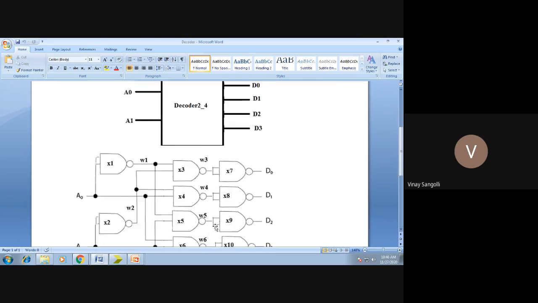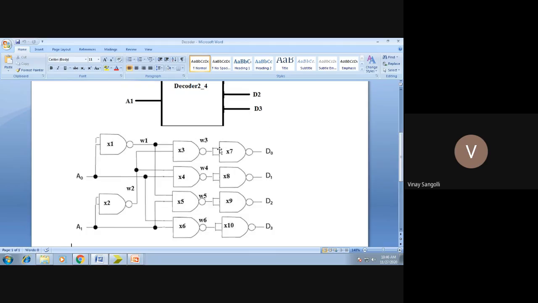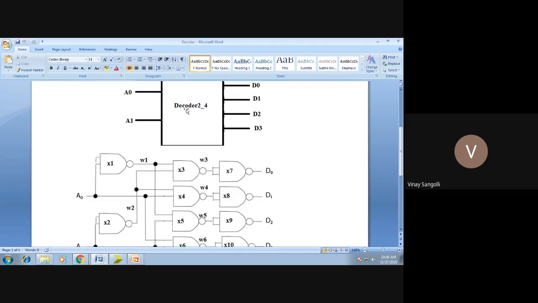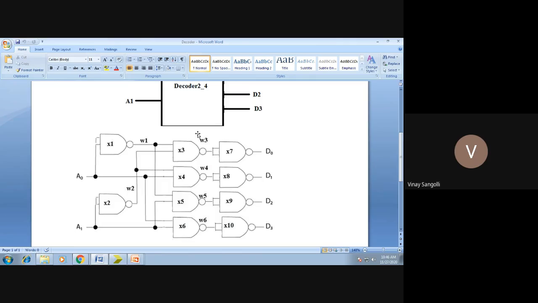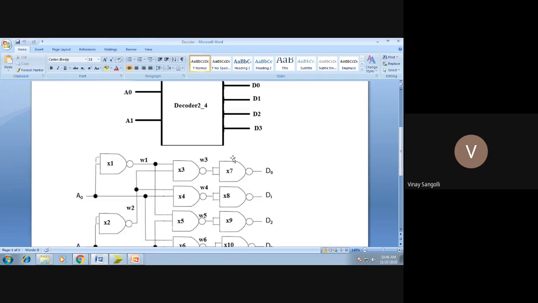Next, this is how your 2 to 4 decoder will look using only NAND gates. If you observe here, I have my 2 inputs A0 and A1, and here I have my 4 outputs, D0, D1, D2 and D3. Friends, this is not a complicated design. You can easily go through it once you know the logic of the 2 to 4 decoder. To give you a small hint, you should know the truth table of the 2 to 4 decoder. Using the truth table, you can get the expressions. Once you get the expressions, you can reduce them to only NAND gates.